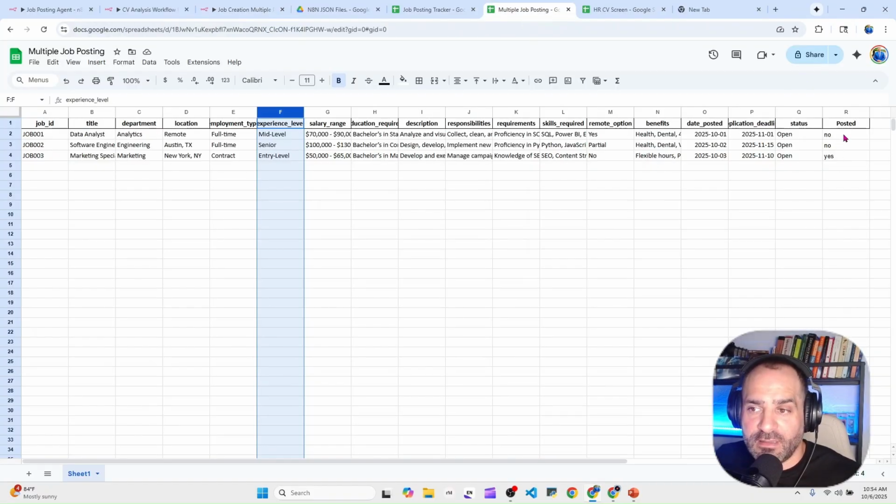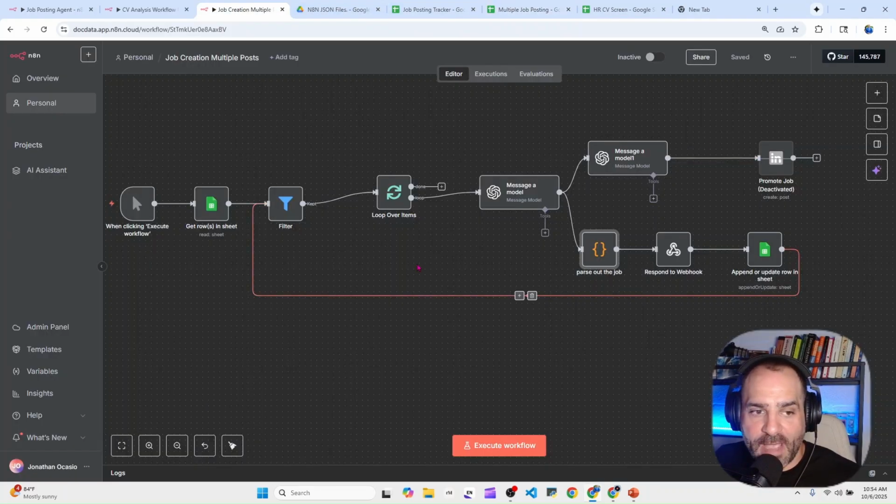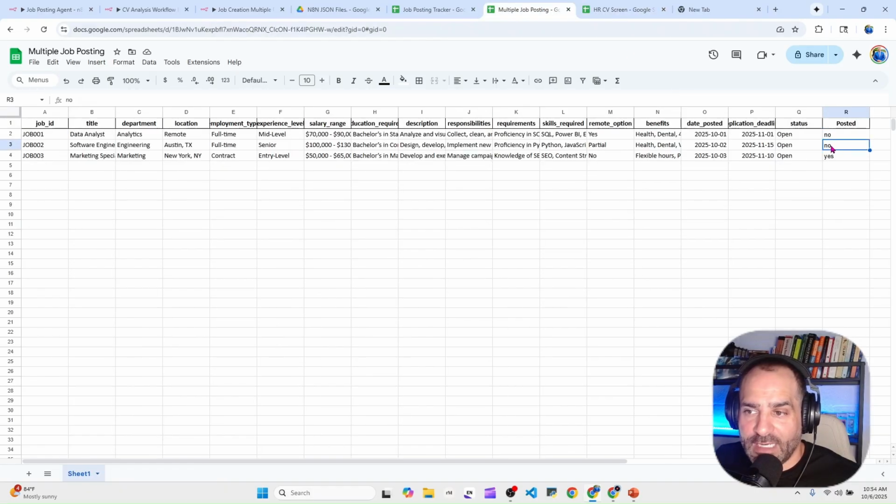What will happen is this will turn to a yes. And then if you notice on the workflow, it goes back to the beginning, and then it reads the next one that says no. If it got to this one where it said yes, it would skip that one and go to the next one. And if all of these were yes, it would not read anymore. It will not post anymore, and this will be completed.